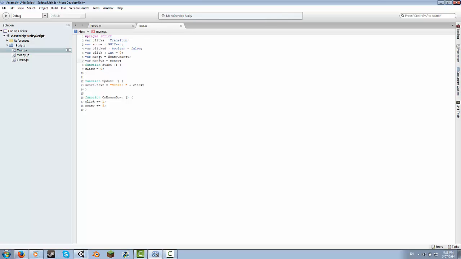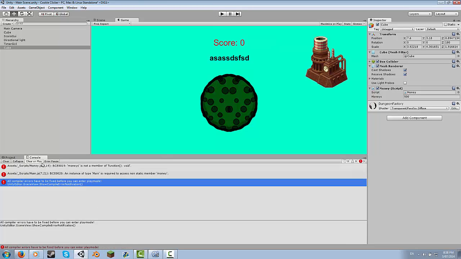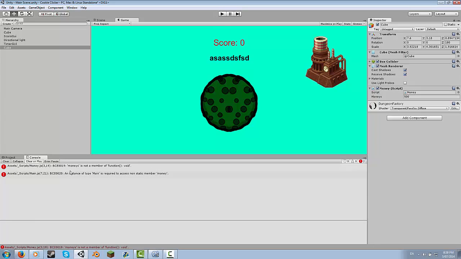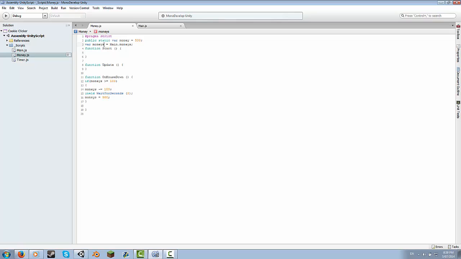Okay, what I haven't done is move the stack. We don't need this here to be accessed by Unity. Unity doesn't need to access that one. All it needs to do is tell it that this one is set to 500. So what do we have here? Money s equals money, so that's our money. And we want to static this variable, so var.